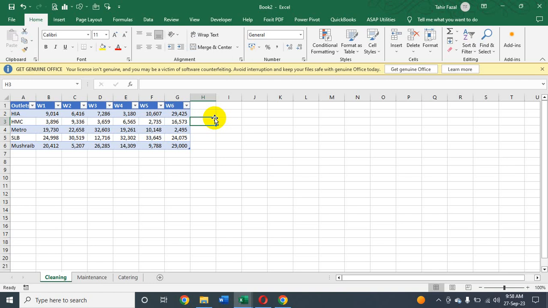Okay? Append means adding rows, right? Append means appending data. But the heading should be the same, right? Each table heading should be the same. Then you can do it, right? Is that clear? How can we do this one?